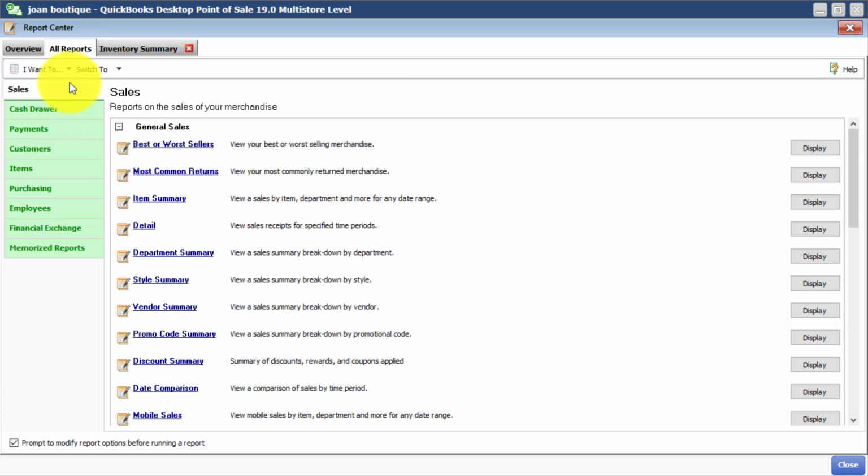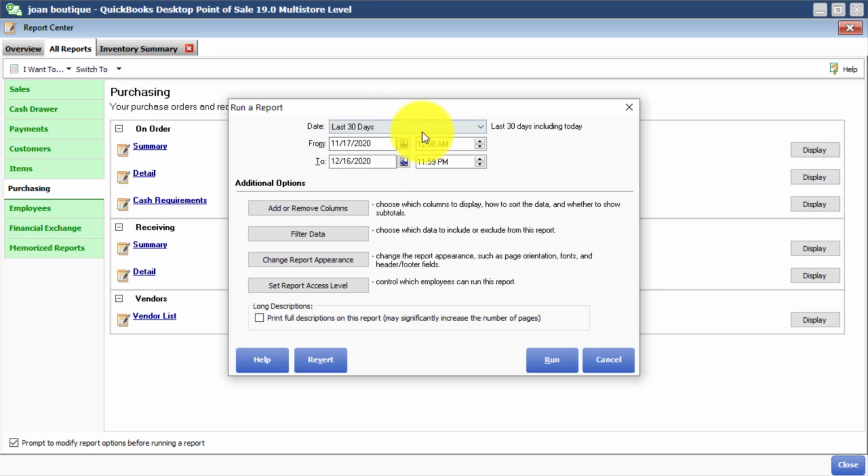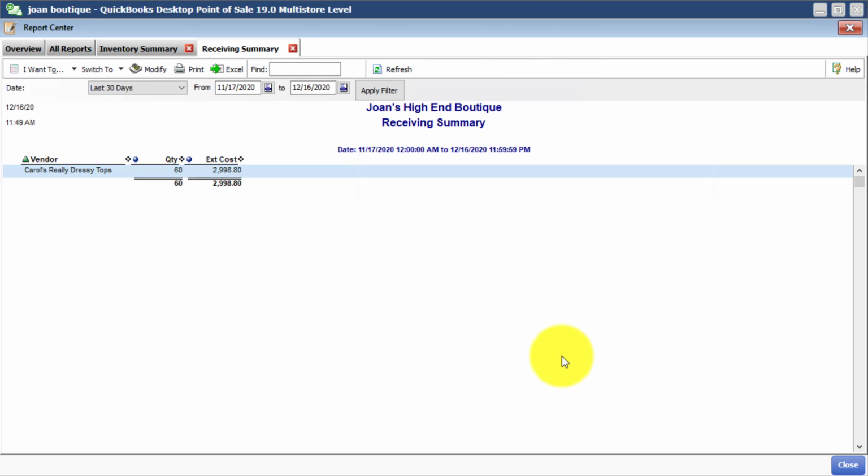To do so, I'm going to look at a purchasing report. I'm going to look at the receiving summary. Last 30 days is the date range. Again, if I wanted to have a specific date, I would go ahead and put that in. I'm going to click on Run. You can see that we had received in merchandise from Carol's Dressy Tops $2,998.80. So I need to subtract that value out.